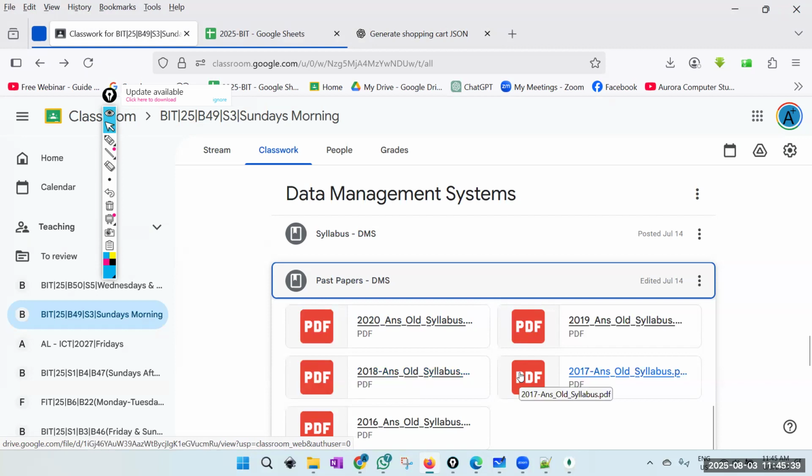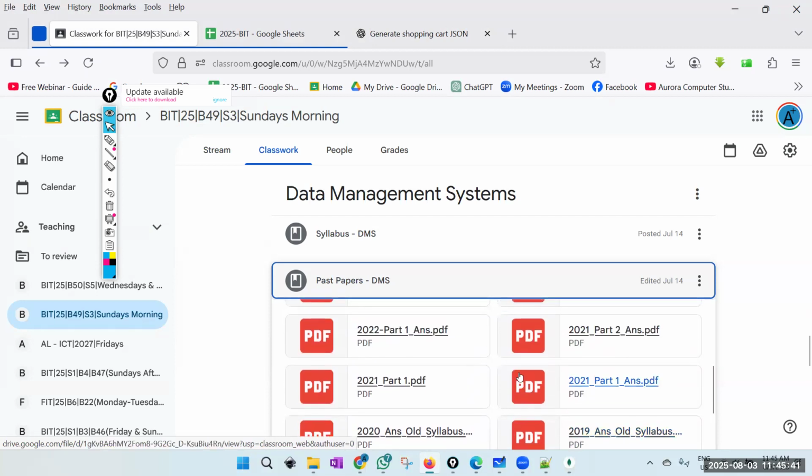The part 2 paper is with the answers, no? Yes, the part 2 paper comes with the answers, not separately.